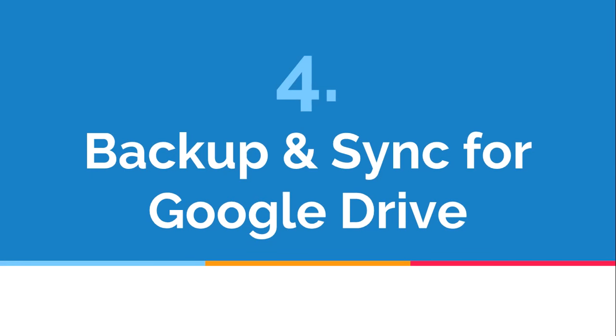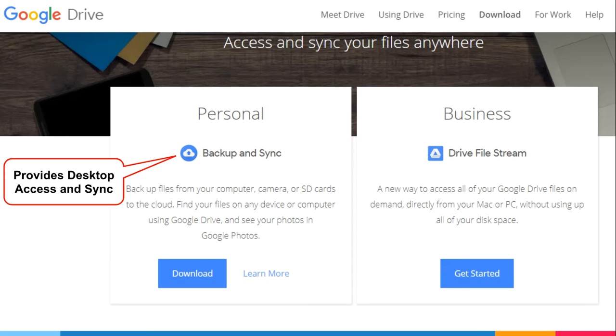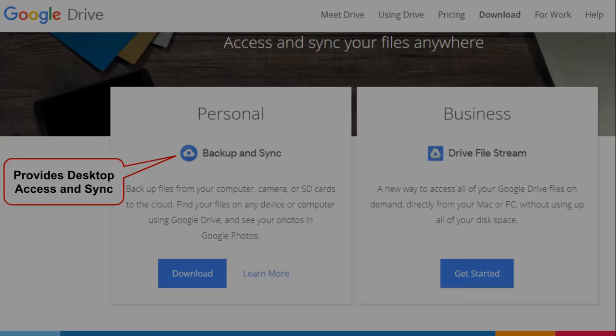The last thing is Backup and Sync for Google Drive. This is something that's optional. It's not for shared computers. So if you're using a shared computer, you can skip this part. If you're using your own computer, this can be very helpful.